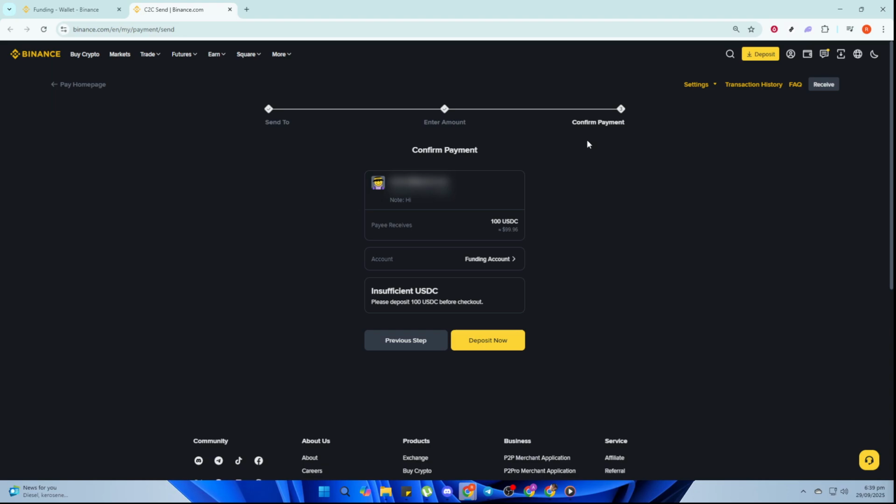If you haven't set it yet, navigate to Settings, then find Pay PIN and choose Create PIN. Input a secure PIN code and click Confirm. This step is crucial to protecting your funds. Once your PIN is set, you're ready to click Deposit Now. Double-check all the transaction details, and enter your Pay PIN to confirm everything.